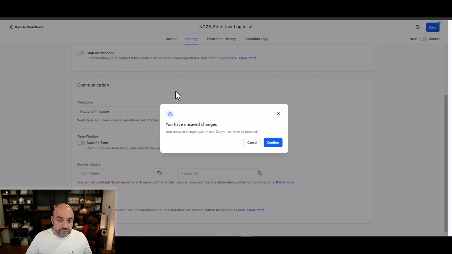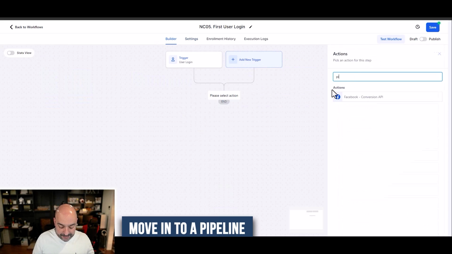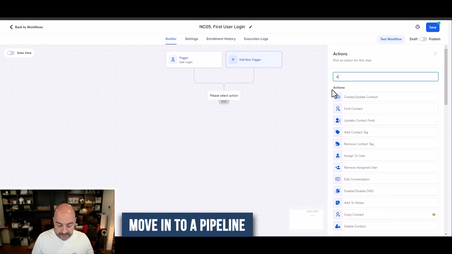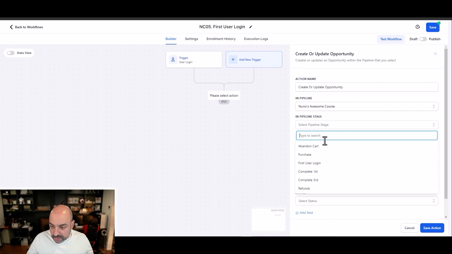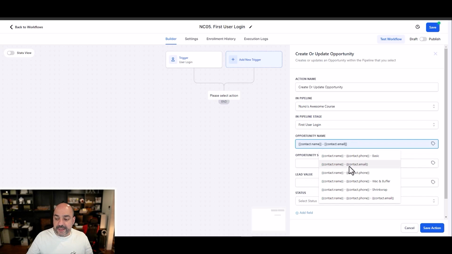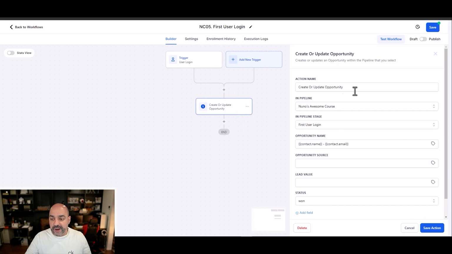And there's nothing. Honestly, all they're going to do is move into a pipeline. So I'm going to go to pipeline, opportunity, actually. Come in here, select the opportunity, which is Nuno's awesome course. First user login. I'm going to track the name, email, whatever you want to do. We're not going to change the status. The status is already one, but I just want to see them move across. This is going to be user login.